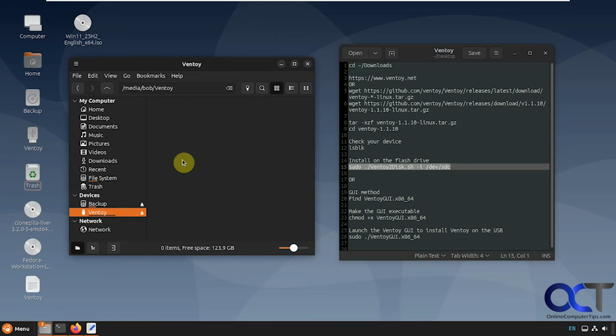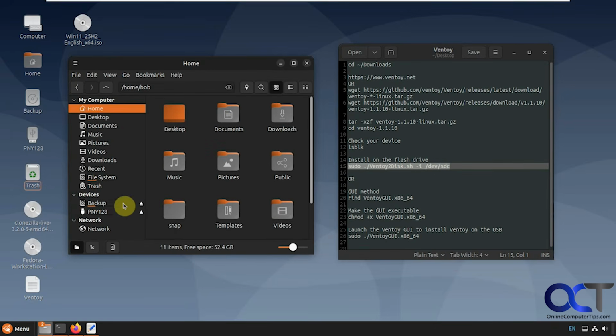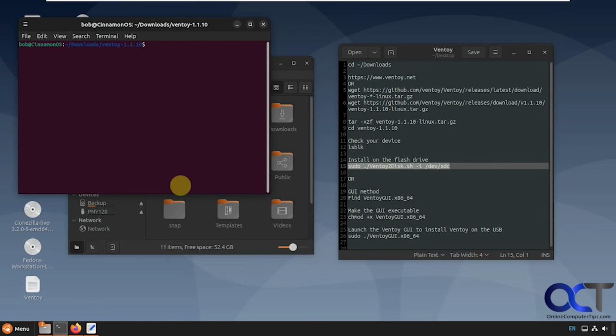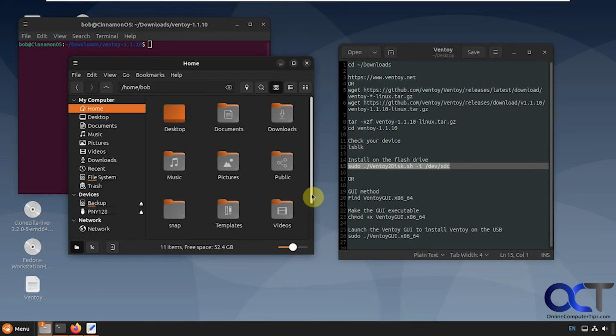All right, so now I'm going to go offline, kind of reset this flash drive to the way it was before we started, and then we'll try the GUI method. So I'll be right back. All right, so we have the PNY flash drive connected again. All right, so let's go for the next method here. Let's bring our terminal back up. Let's clear out the screen. All right, so first we need to make sure we have this Ventoy GUI file in the Ventoy folder here that we have in our downloads.